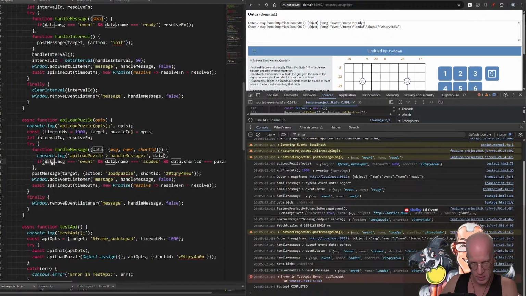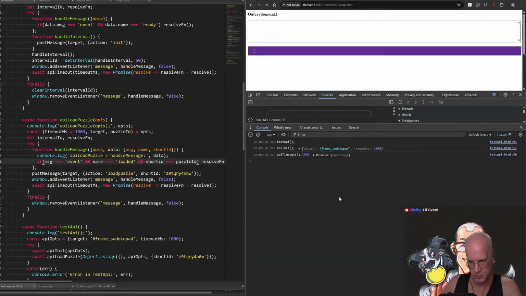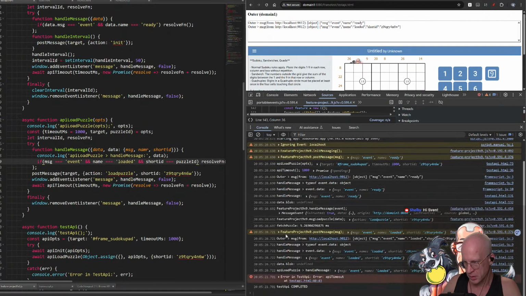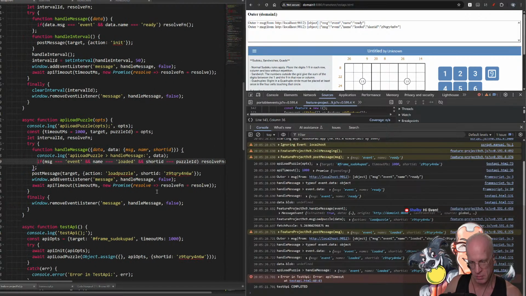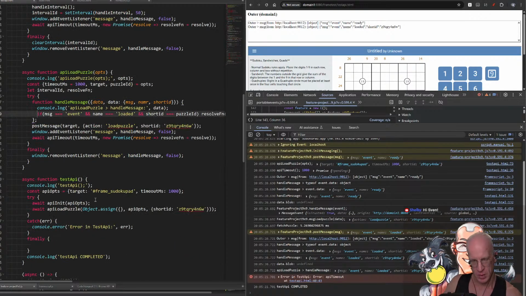I think we can just get rid of data here. All right, and then this should return as handle message, and that's our resolve. And then that should not time out, but it does. Okay. It should not time out.